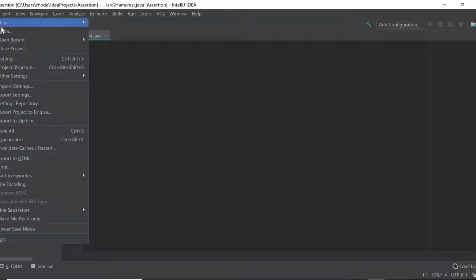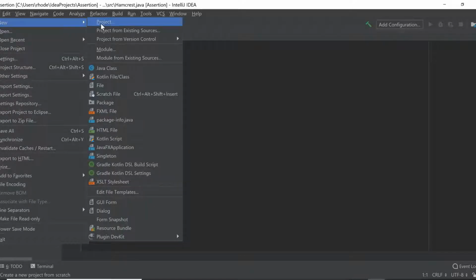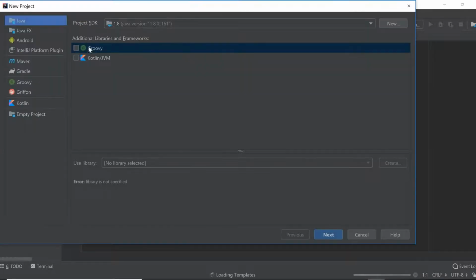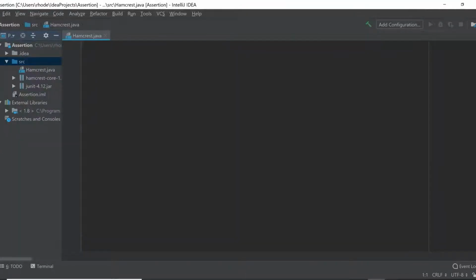I've already created a project, so I've already done that. It's called assertion, and this is my Java file.